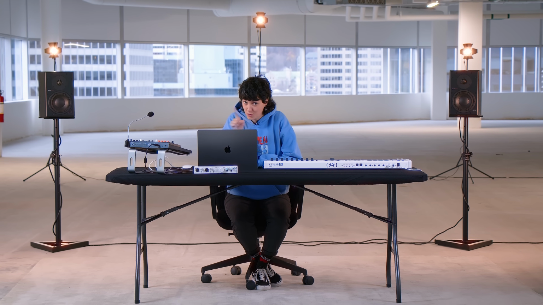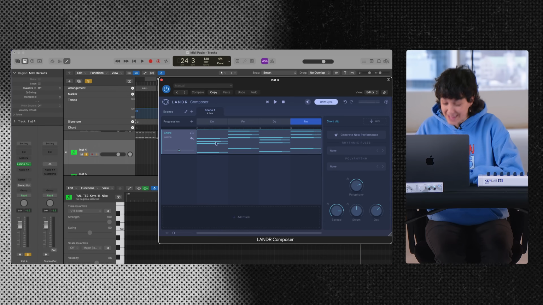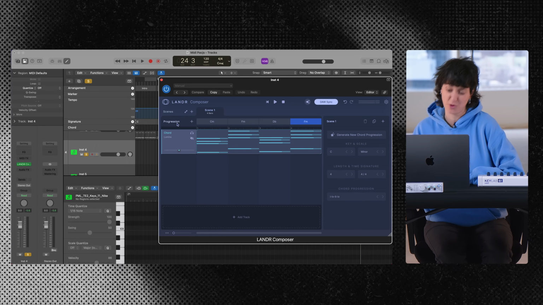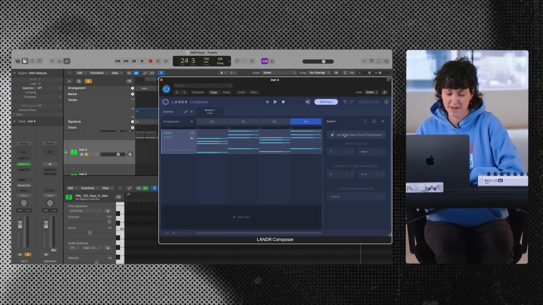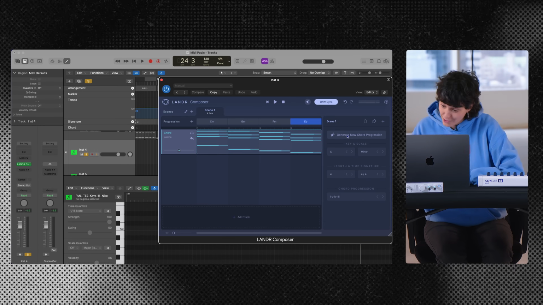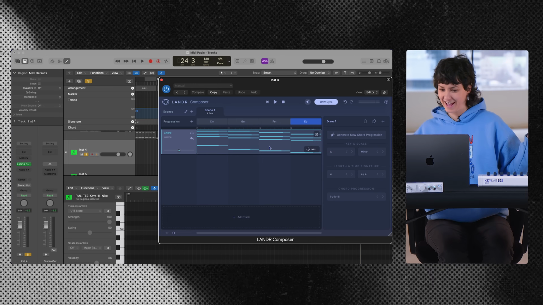This is the very cool tool that I was talking about earlier. LANDR Composer is a plugin that's like a smart MIDI pack on steroids. It's jacked and you can customize just about anything. The interface makes it pretty easy to come up with chord progressions that I like, so let's start by doing that. I just click Generate, and voila! So cool!